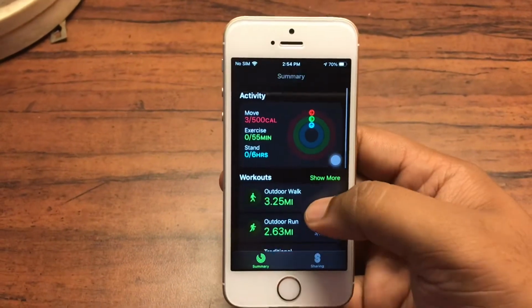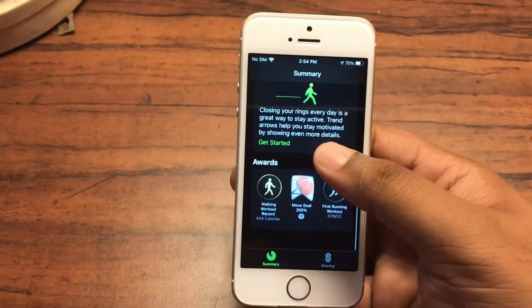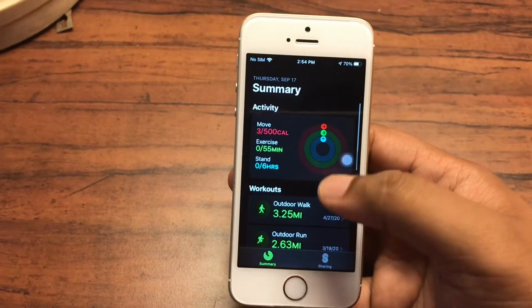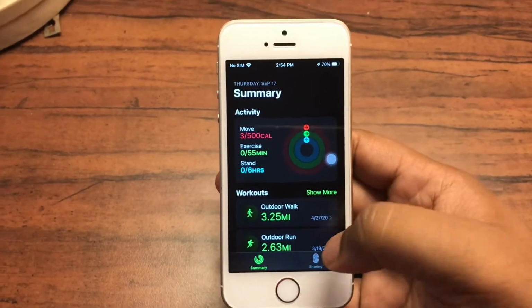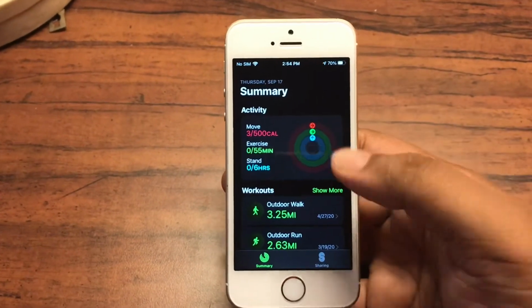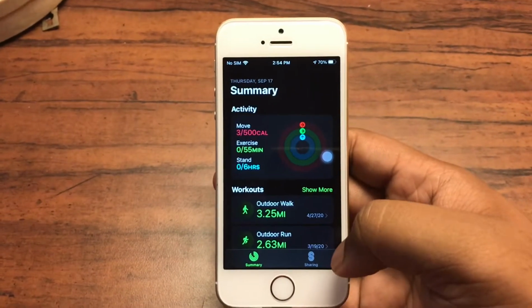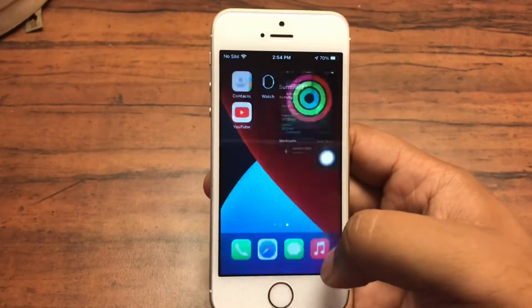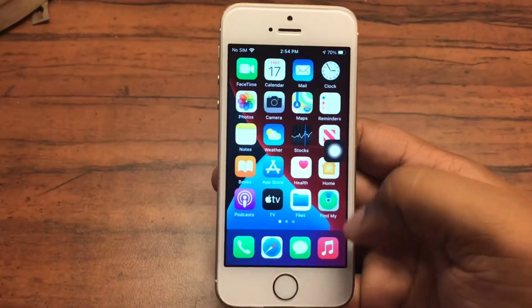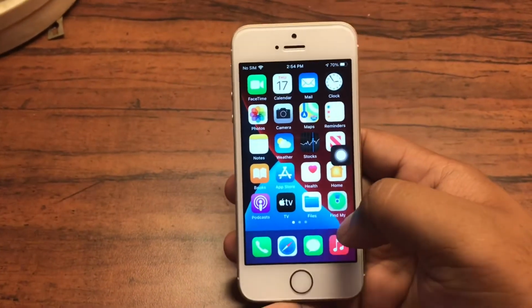And within Fitness, the screen has been redesigned to give you a lot more information. And once Fitness Plus, Apple's new service for fitness, is released in select countries, you will be able to access Fitness Plus right from the Fitness app itself. So moving to the big changes.